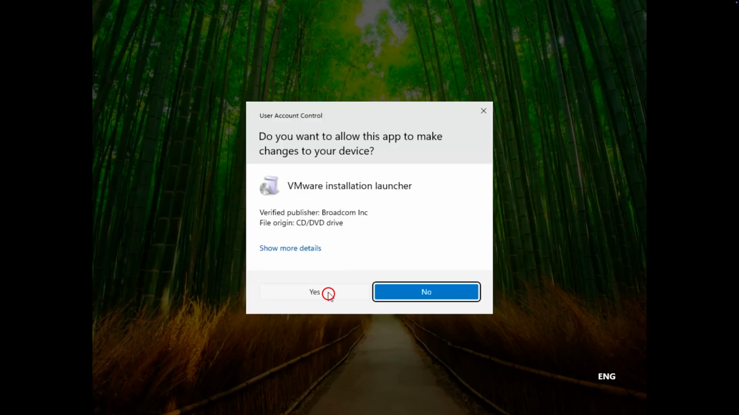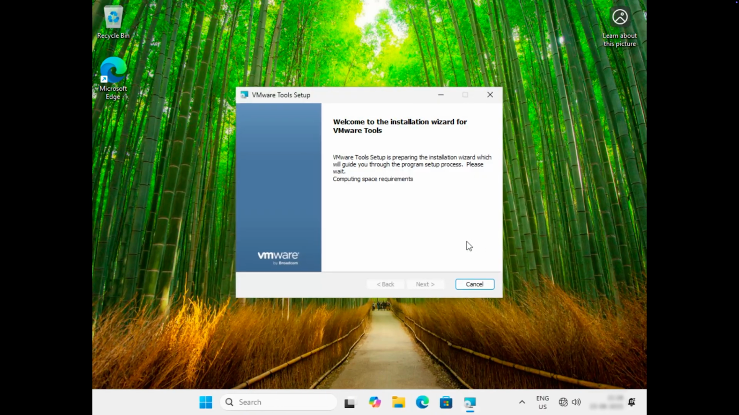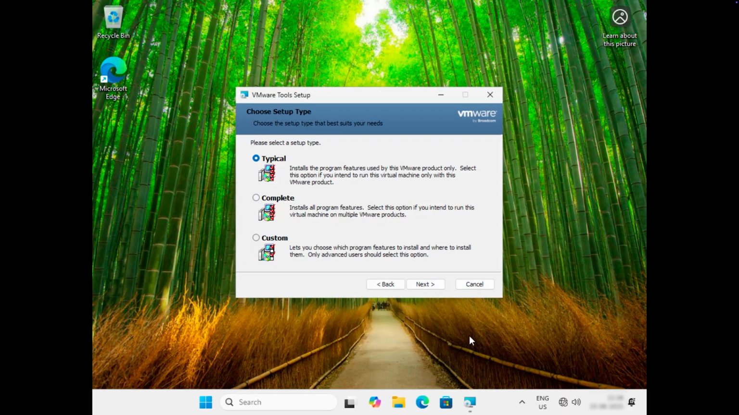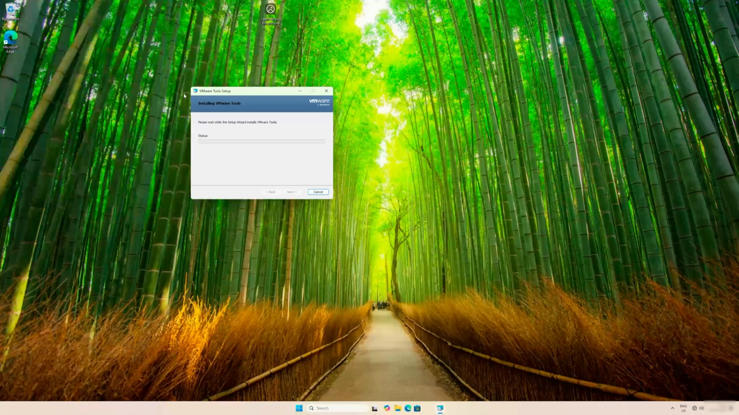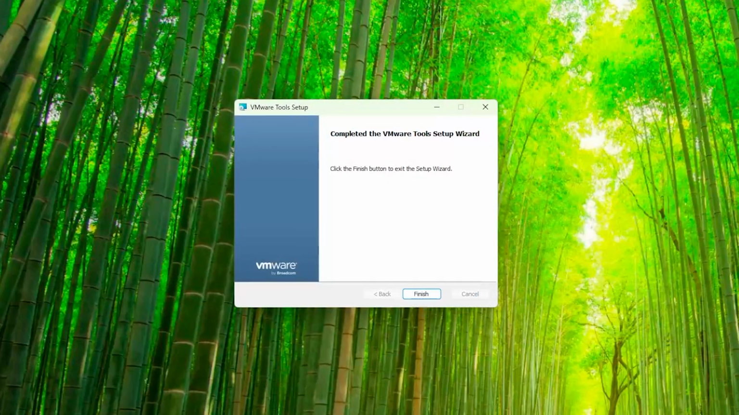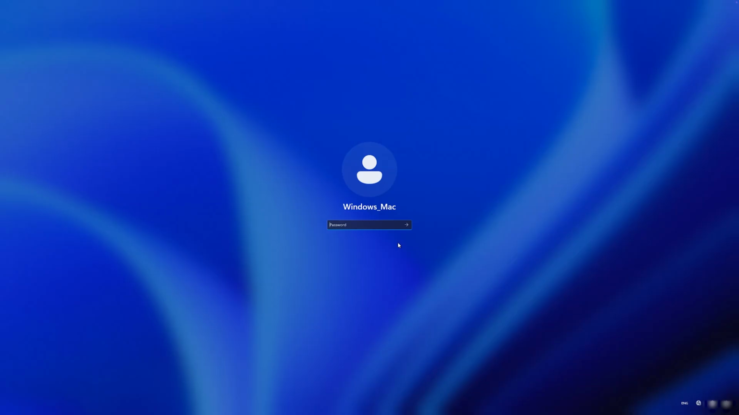Now click on run, click on yes. And now simply complete this wizard. And there we go. Now we need to reboot once more. And finally here we can see it looks like I am running native Windows.